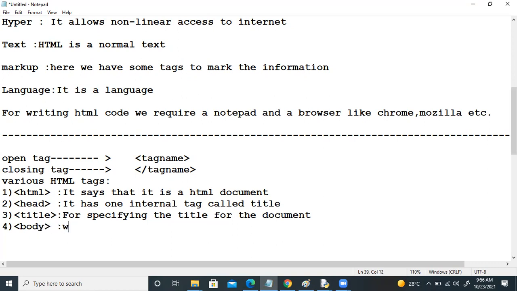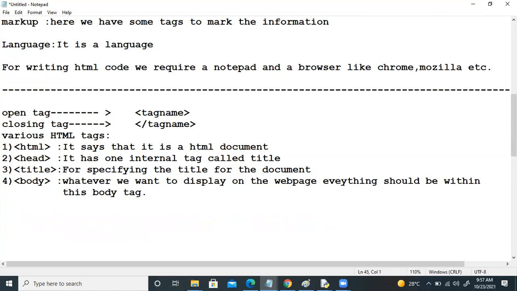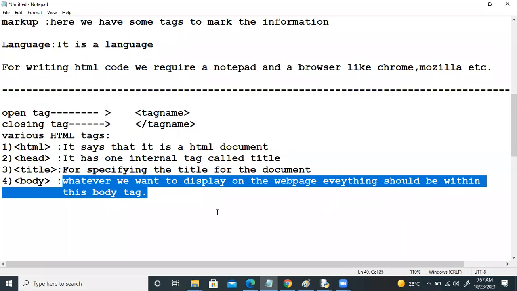Body. Whatever we want to display on the web page, everything should be within this body tag.